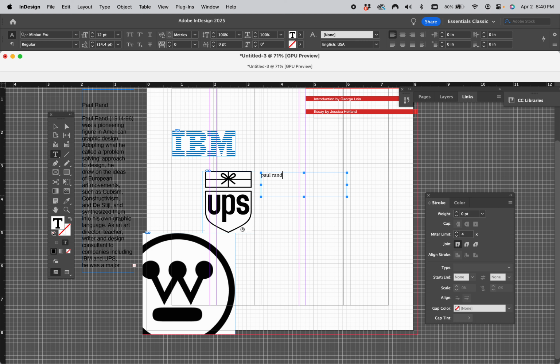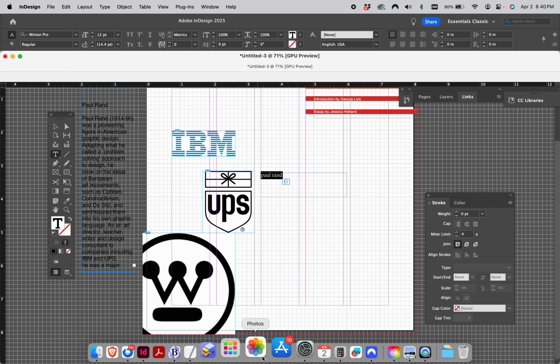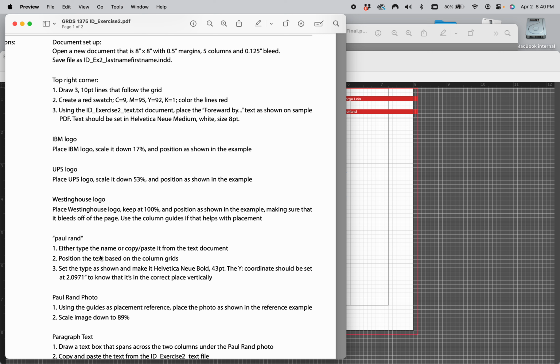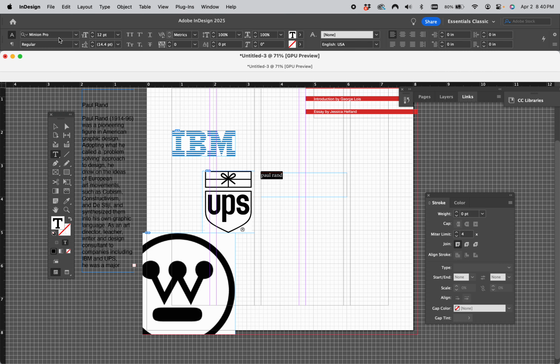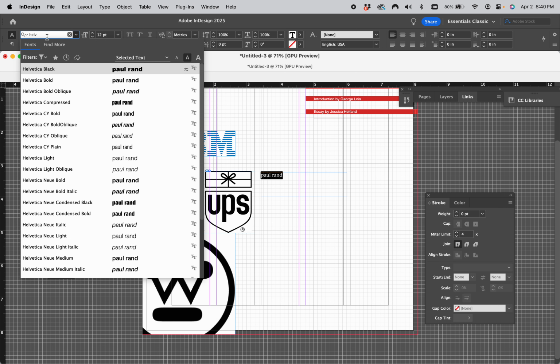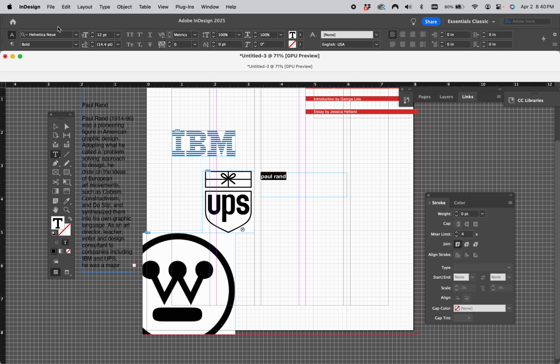lowercase, Command A. This is going to be Helvetica Neue bold 43 point. Start typing Helvetica and it'll jump to it. And to type in a number that's not going to be pre-populated, just type it in, 43.